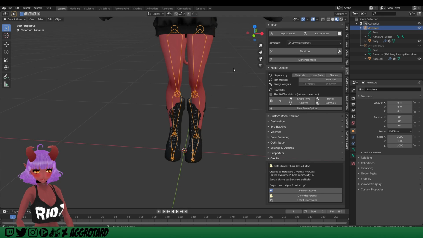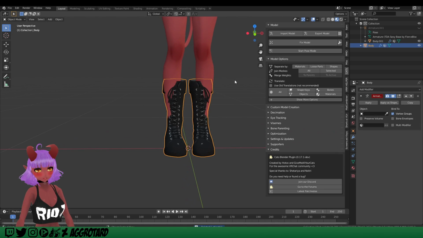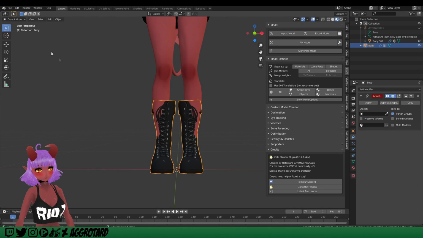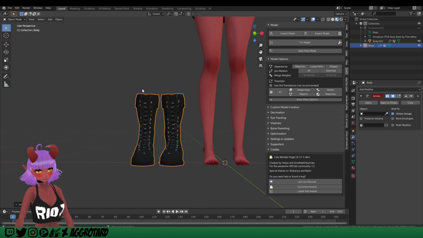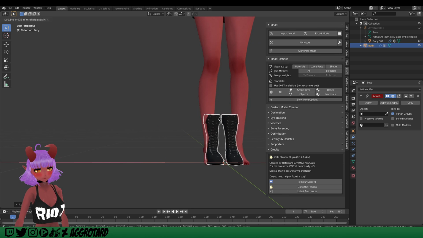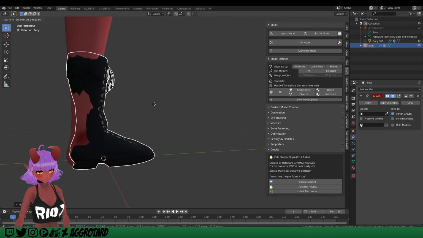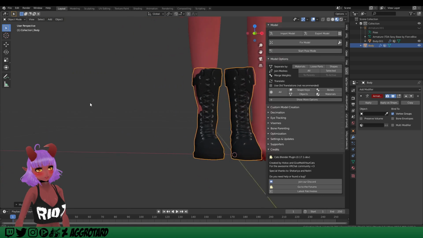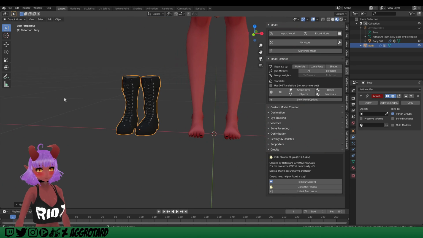Now we don't need the armature for that, so we're just going to work with the mesh. What I like to do is move them over to the side a bit. Actually, I think we're going to scale them down too. Make sure they're roughly about the size you want. That's pretty decent. We're gonna work with that.